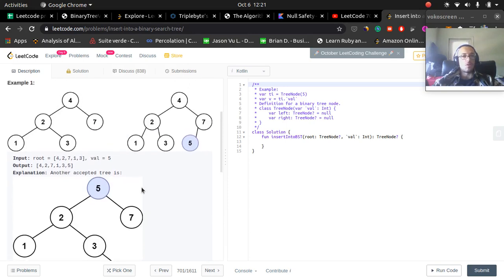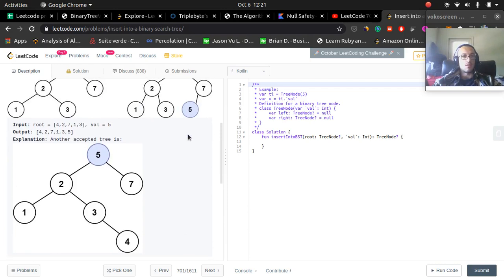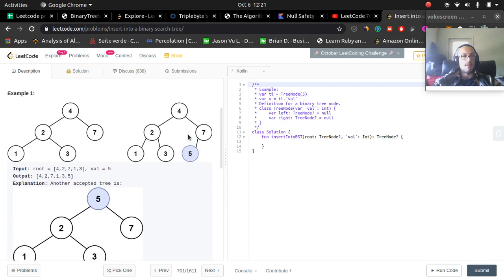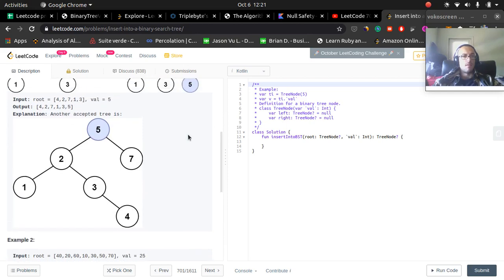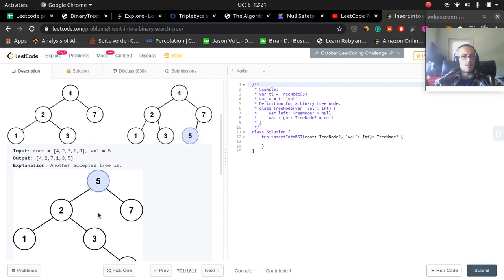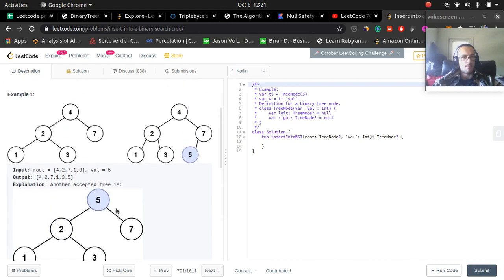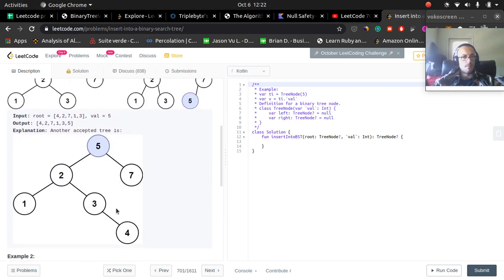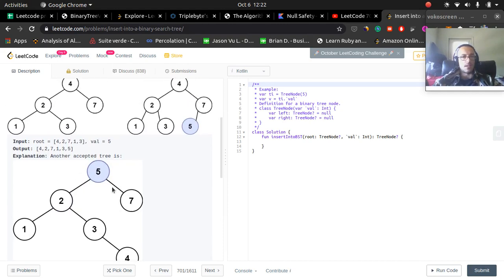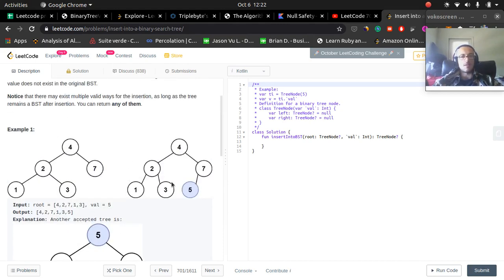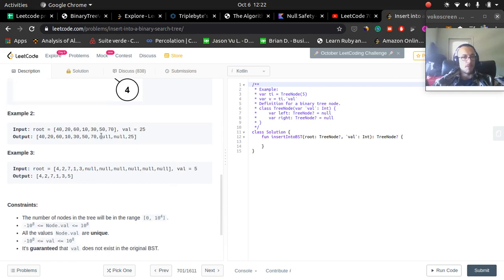Oh, so there's 2 accepted answers here, so interesting. So either of these are a valid solution. That's interesting. I'm not sure how they're getting this second one, but the first one makes sense.